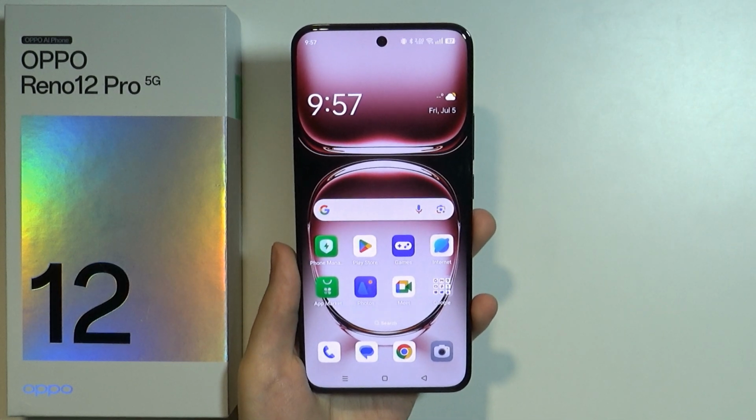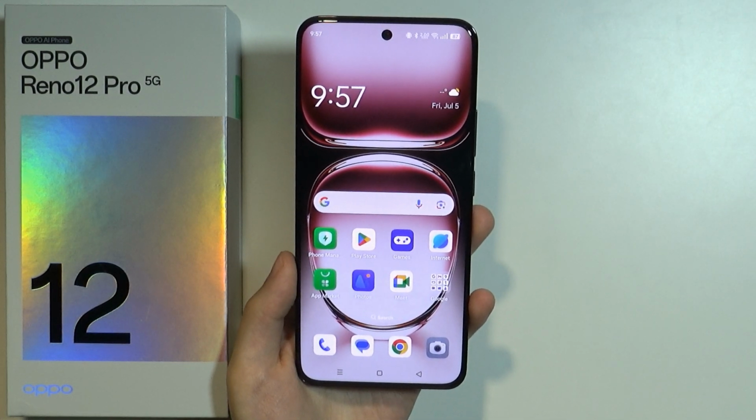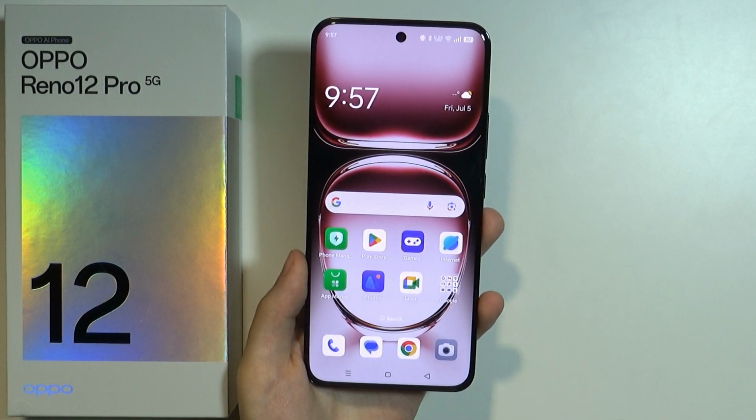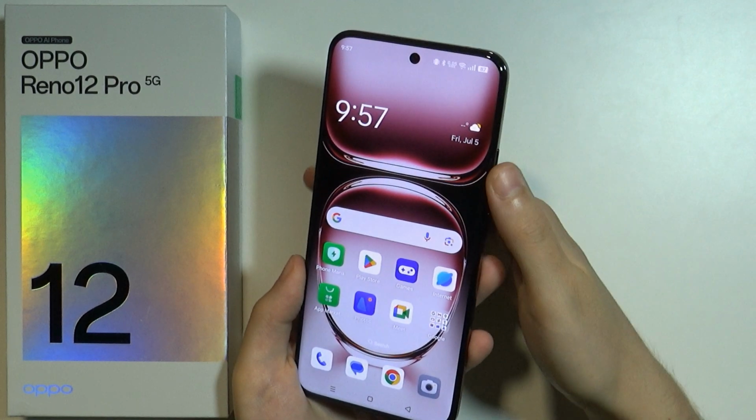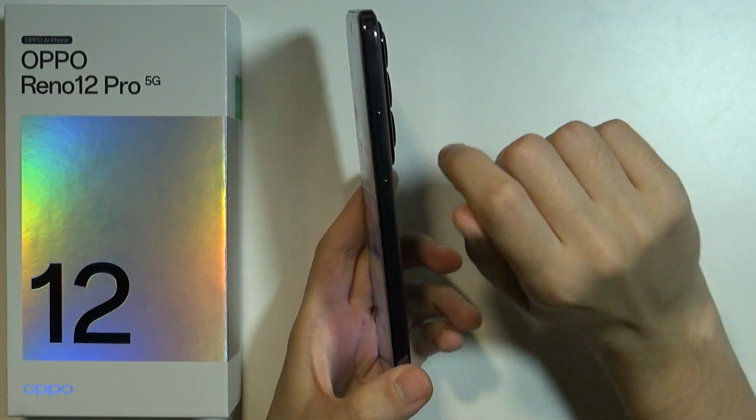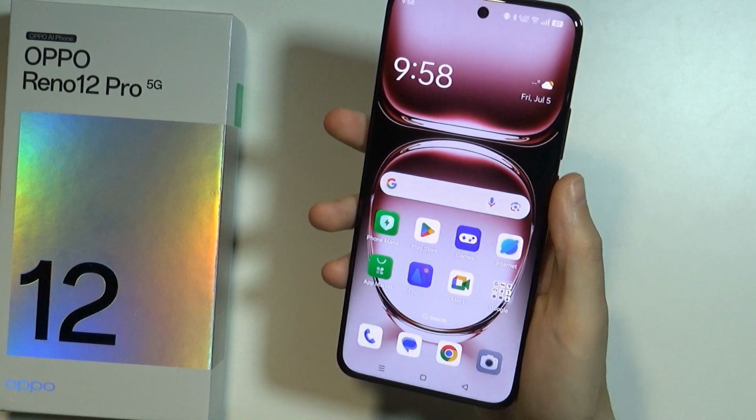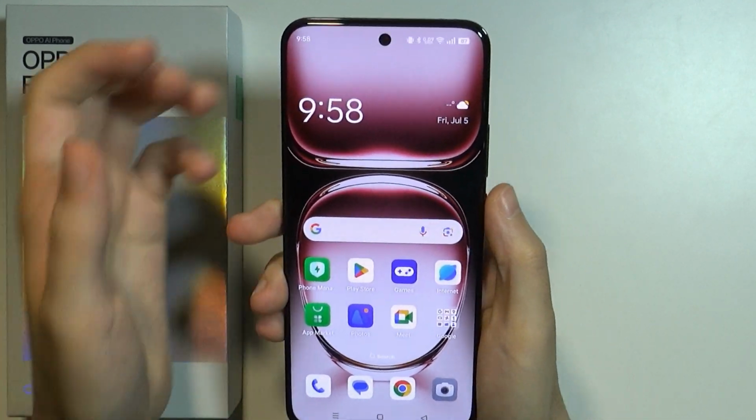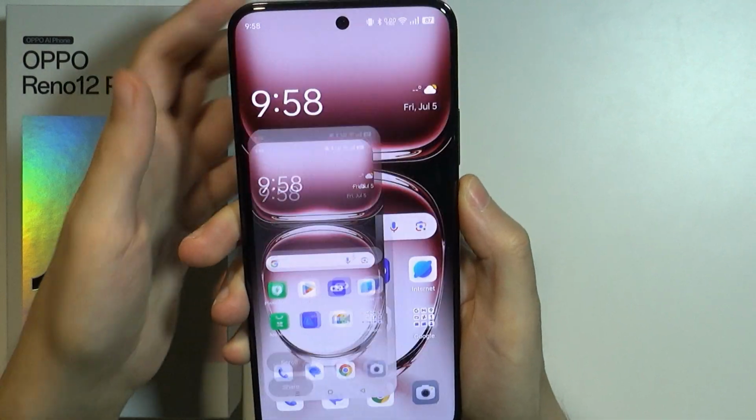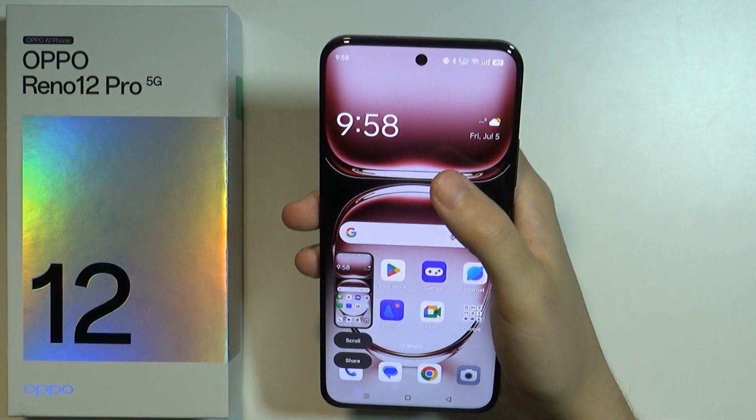Hello, in this video I'm gonna show you all methods that allow you to take screenshots on OPPO Reno 12 Pro 5G. The first method is by using two buttons at the side of the device, that is the power button and volume down button. If you simply press both these buttons at the same time, then you will capture the screenshot.